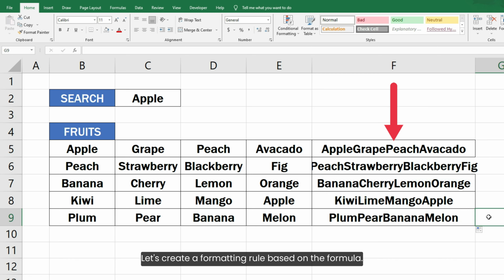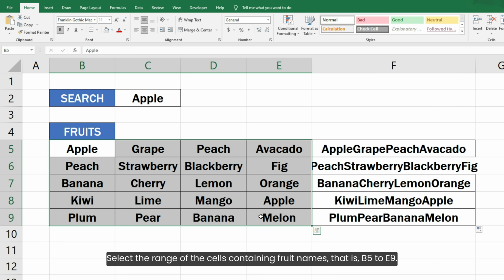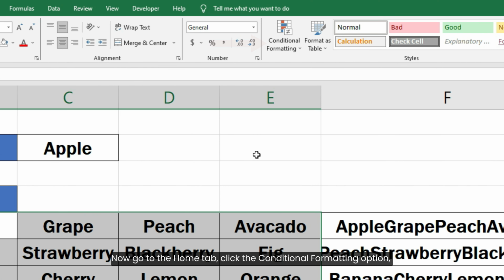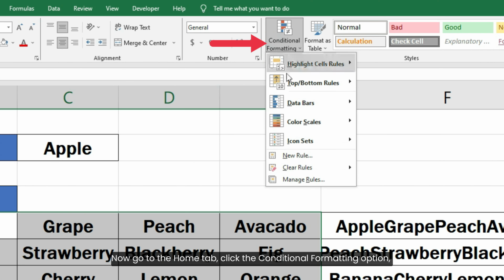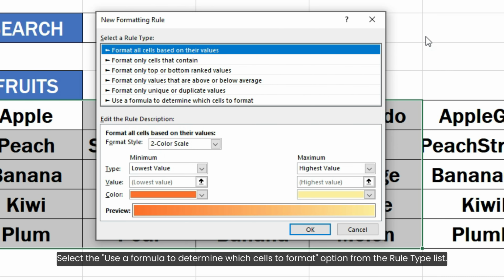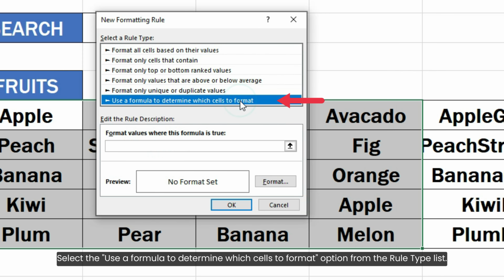Let's create a formatting rule based on the formula. Select the range of the cells containing fruit names, that is B5 to E9. Do not select the helper column. Now go to the Home tab, click the conditional formatting option and then select the new rule menu item. Select the use a formula to determine which cells to format option from the rule type list.